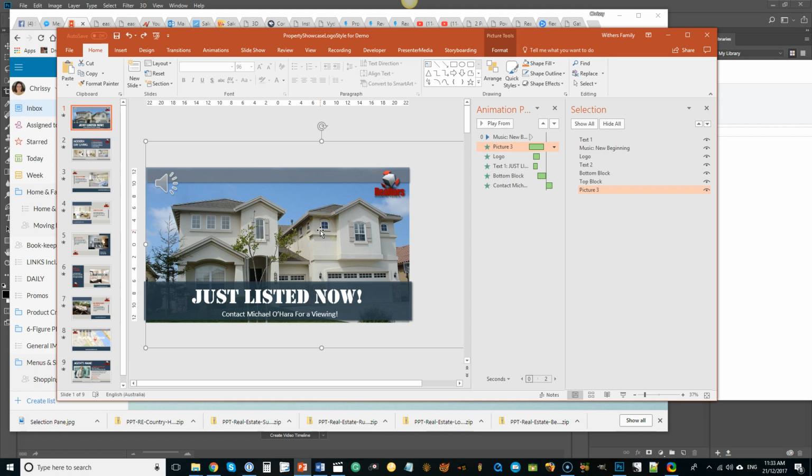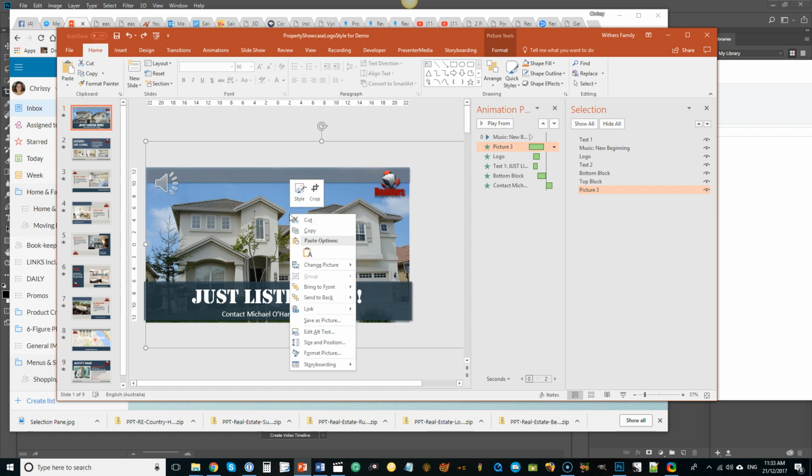So let's click on picture 3 here, which is this picture, and then we want to change it, so we just do the same thing as we did for the logo. We right click and we click change picture from a file or an online source or wherever you want to choose it from, but just browse on your computer and you will have a new picture put in place of this demo picture.